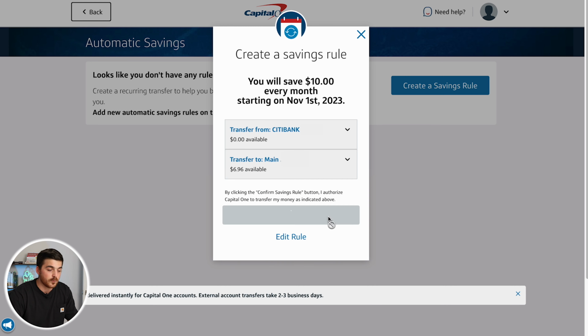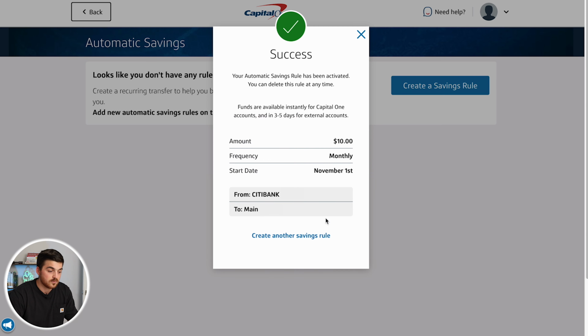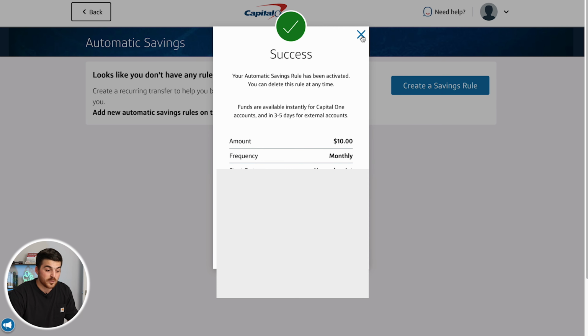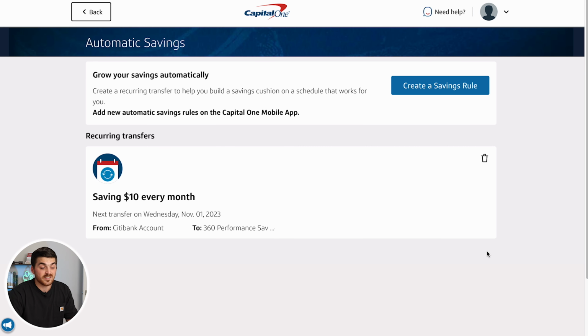So then you do confirm savings rule, and that's it. Once you exit it, it will have it listed for you right there. And bam, that's all it takes for Capital One. Now let's go to Fidelity.